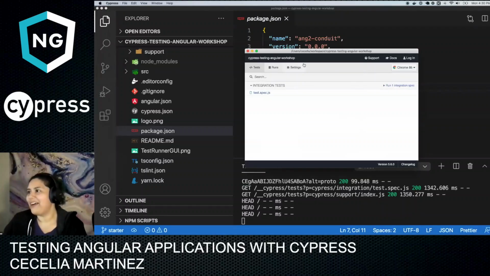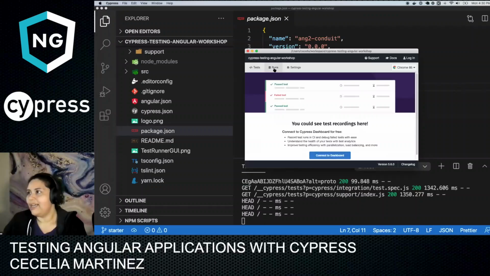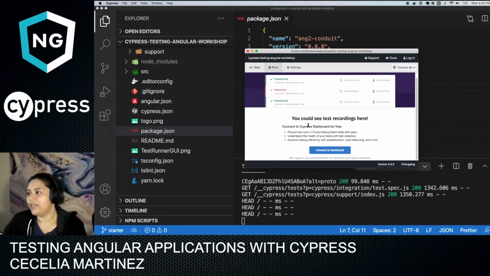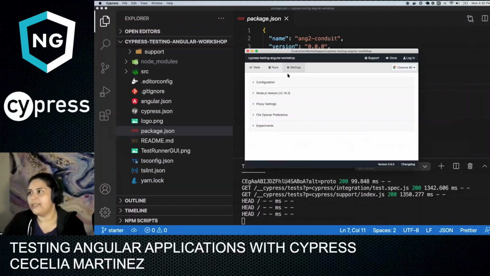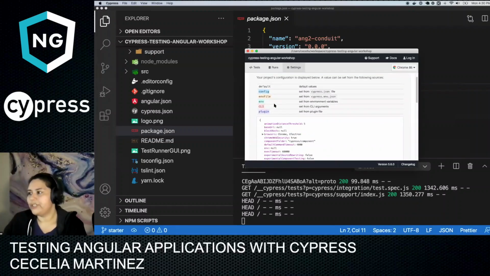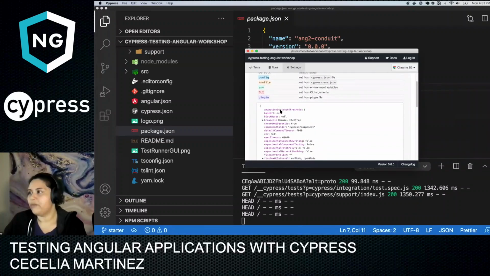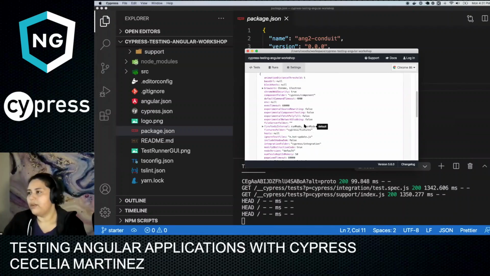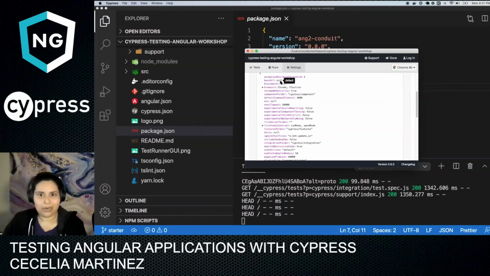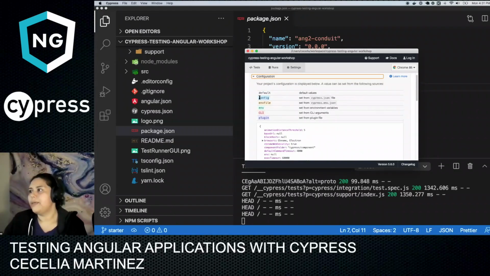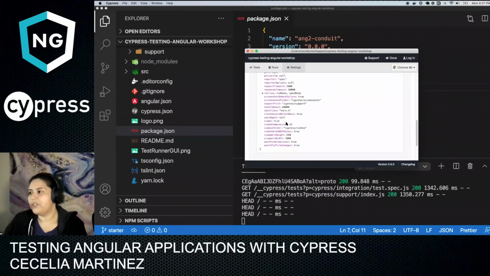Some things I wanted to point out in the test runner itself: you can see your runs from the dashboard if you're connected. There's also the settings. Here you can see your configuration, and you can also see how it's been overwritten. On your test runner, you'll see that your base URL will not be null. It'll be whatever you just set it to, and it'll be blue because it's being set in your cypress.json file. So if you're ever questioning why something's running a certain way, this is how you can see what's been configured and at what level.